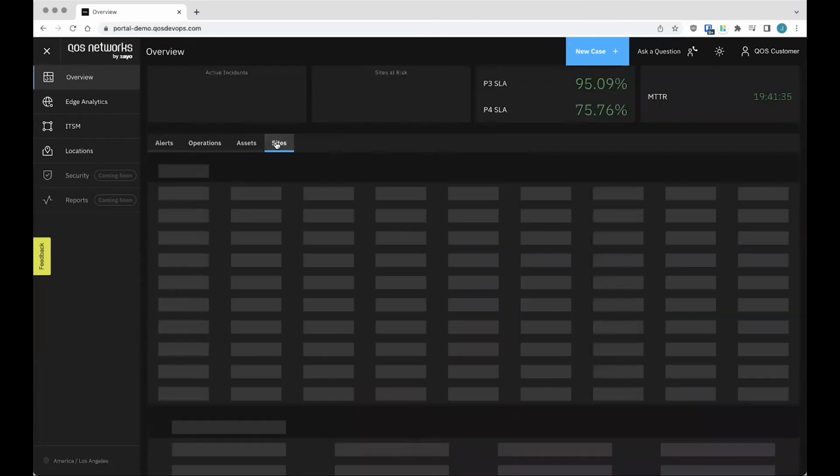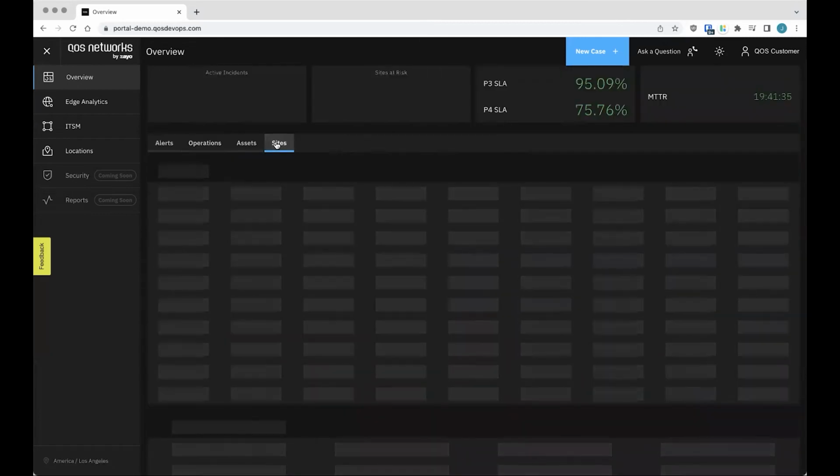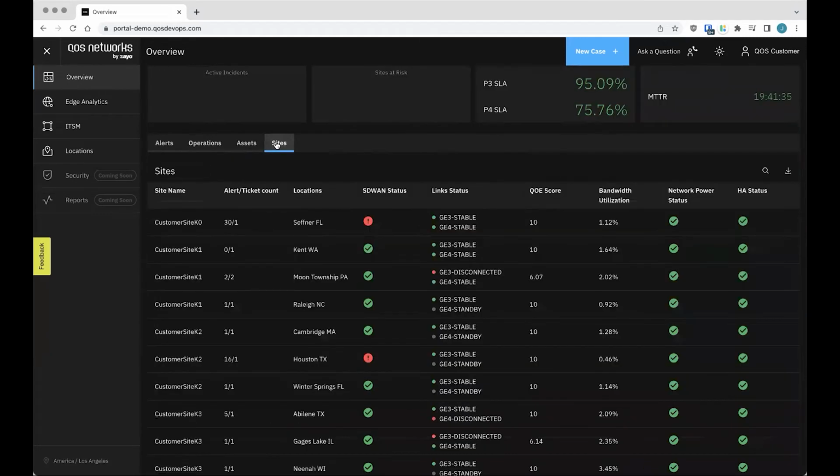Another place for a quick reference, where we get a little more detail on current issues affecting a given network, is this breakdown. Similar numbers to what we were looking at before, but broken down in more detail, looking at a given site: is the SD-WAN edge stable? Do we have a high level of quality on the link? Are both links active? Do we have secondary services, for example network power and HA? Are those things active?